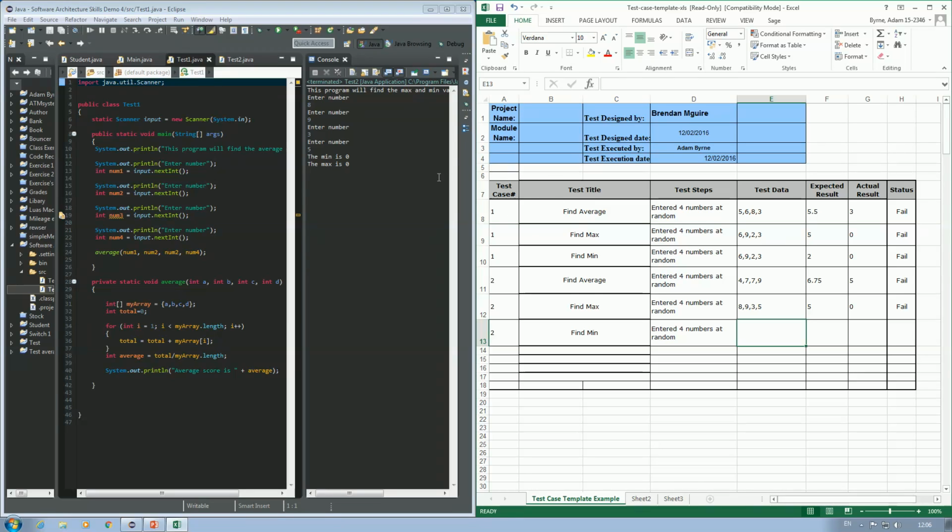Now for the minimum, again 8, 9, 3, and 5. Expected result was 3. Actual result was 0. That is also a fail.